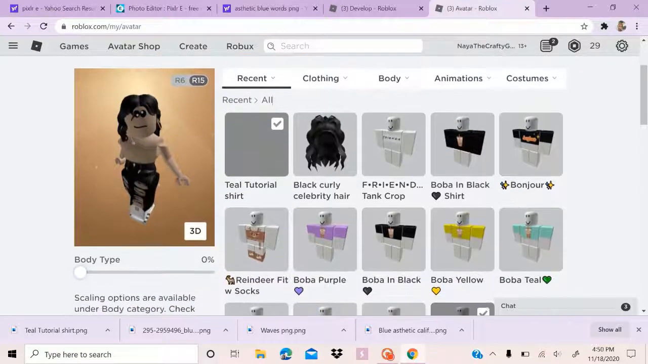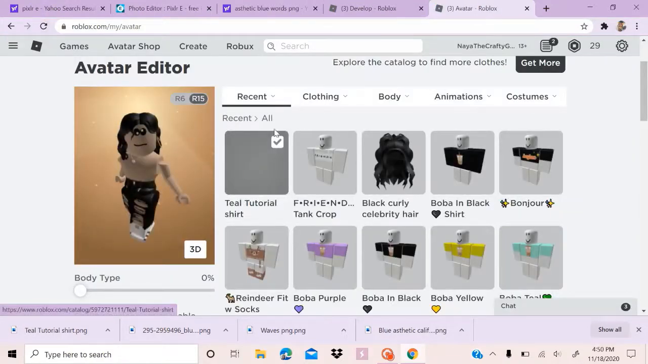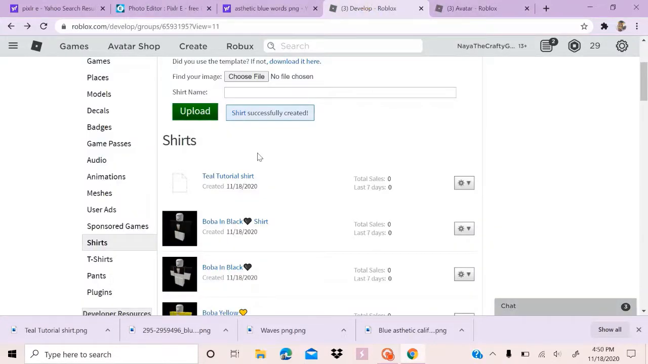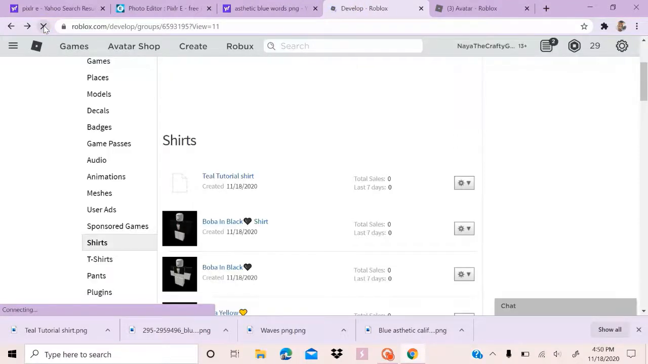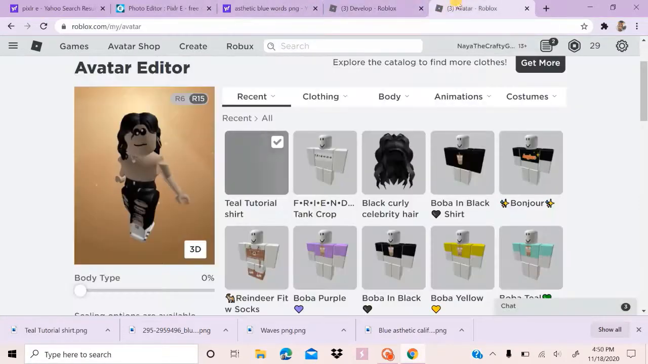So if it does not load after you joined that game, refresh your page and just wait a little bit until it shows up either when you're in avatar or in develop, and also refresh this page. There we go, it refreshed. So let's go to avatar. It should show up here too. If it does not, try refreshing again.